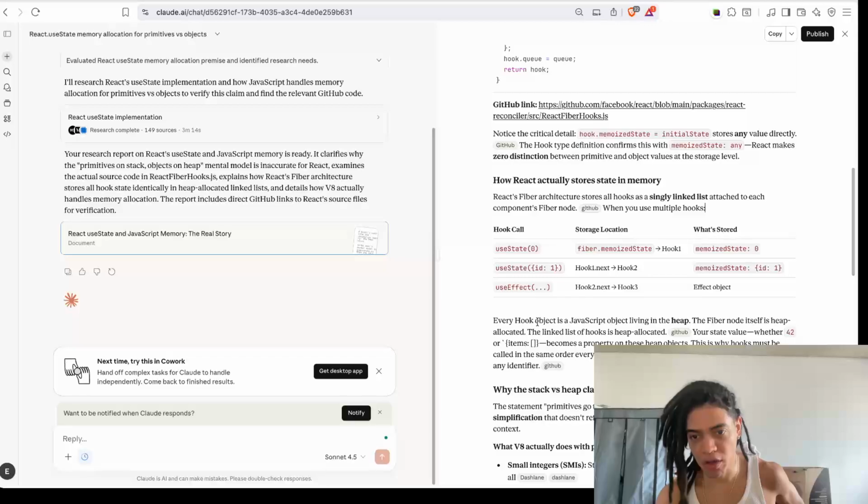Every hook object is a JavaScript object living in the heap. The fiber node itself is heap allocated.